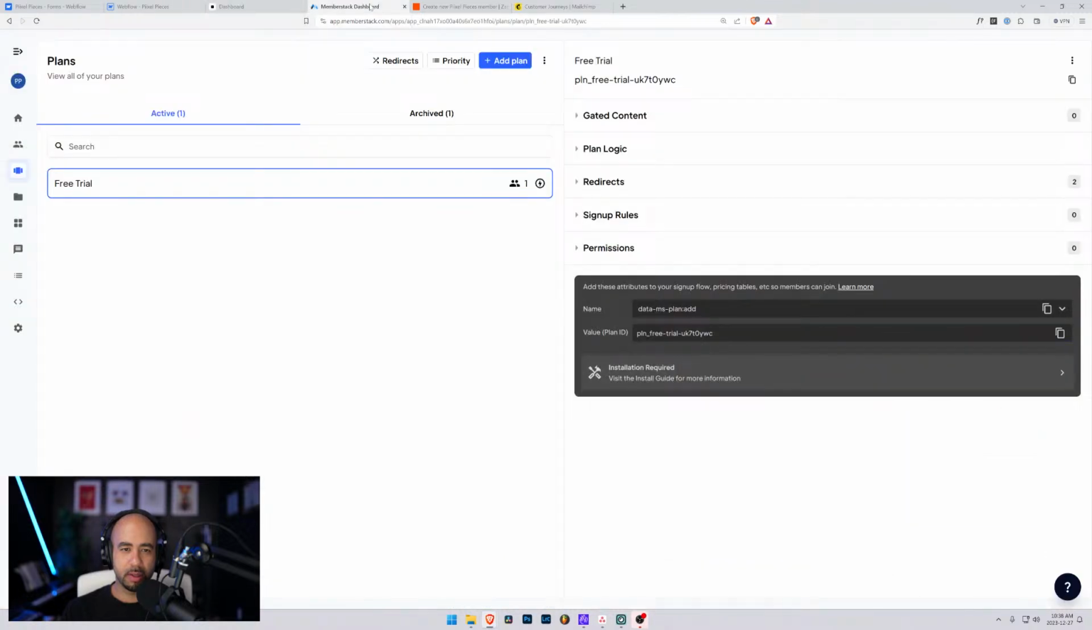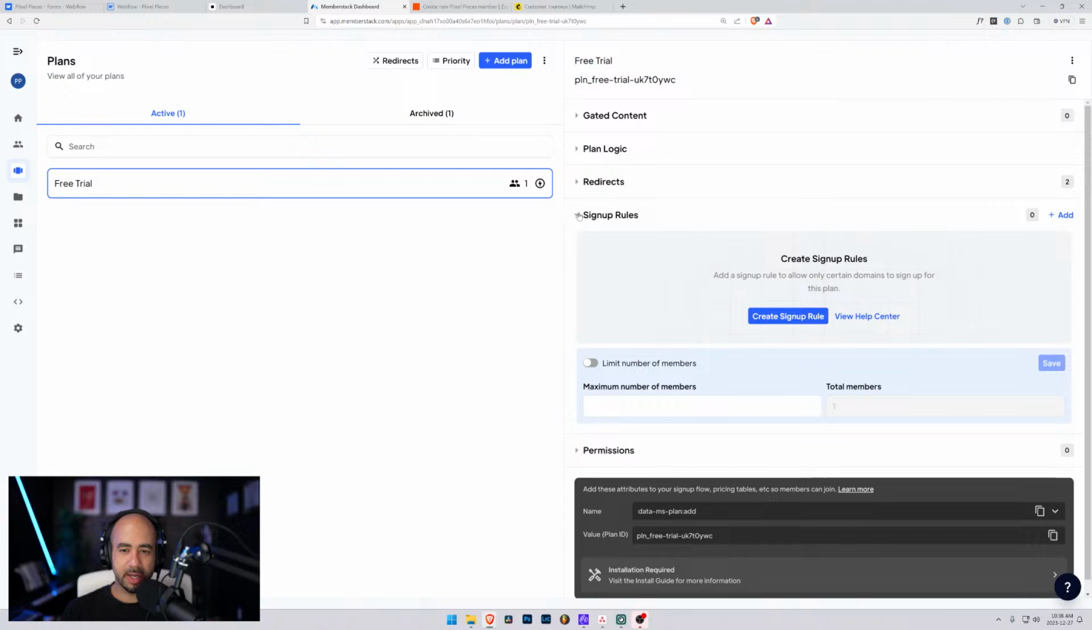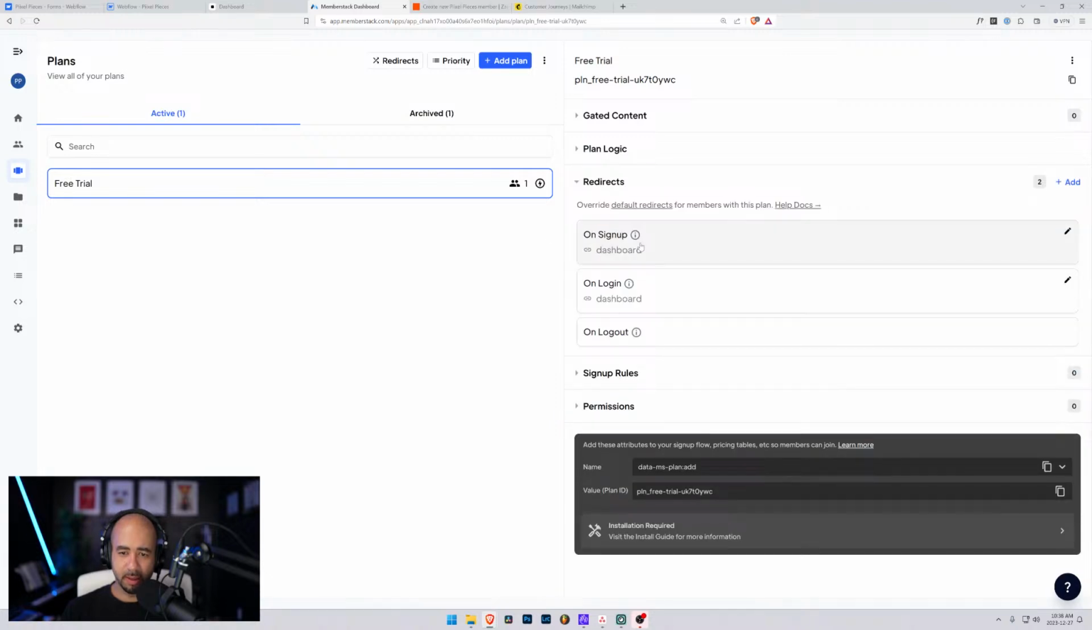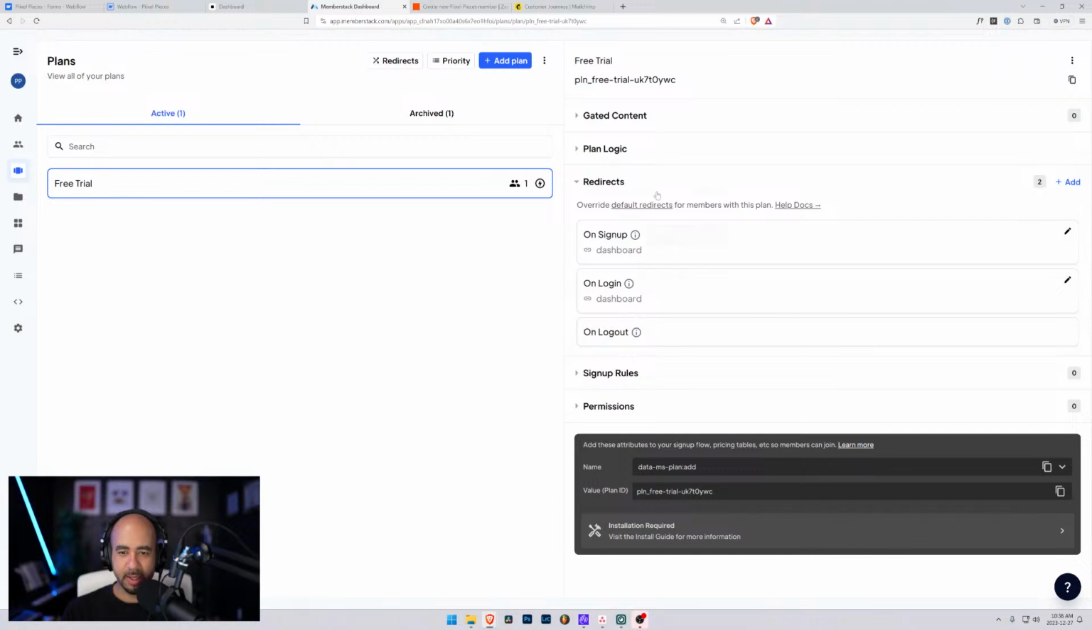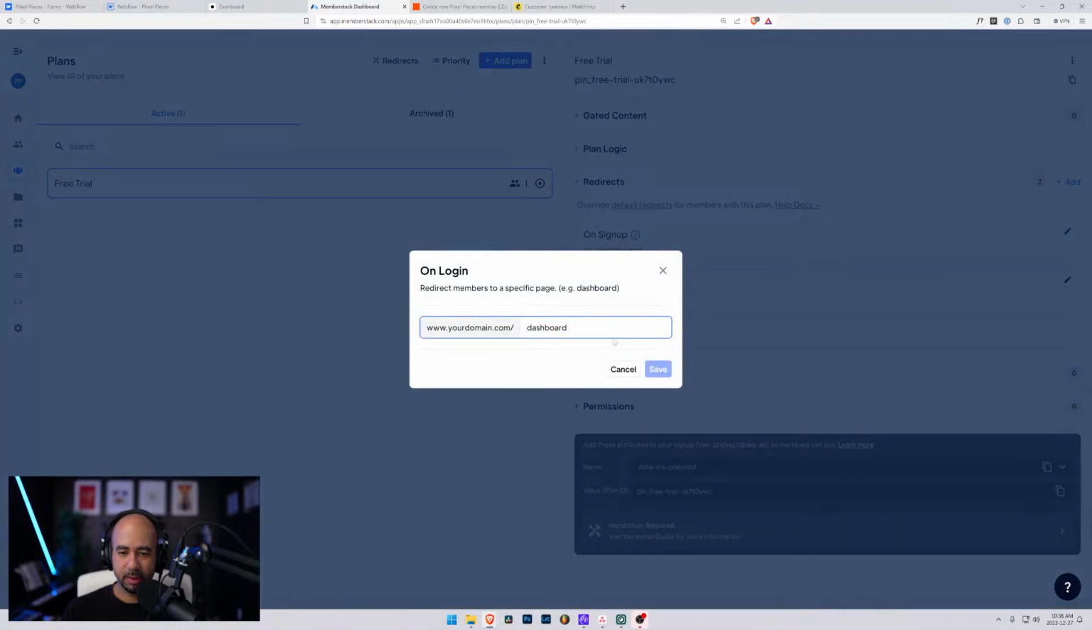the user portal. So let's see, sign up, let's redirects. On login, it should go to the dashboard. So for whatever reason, it's not. I'm not sure why that's not working. Not the end of the world. Dashboard.